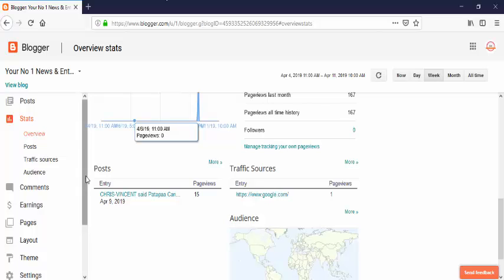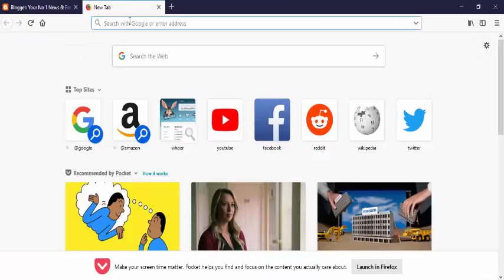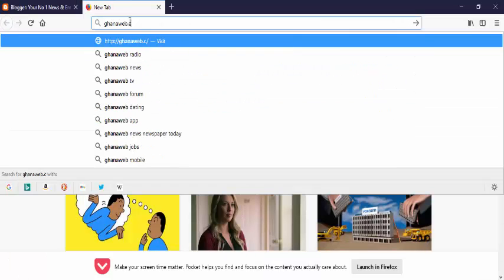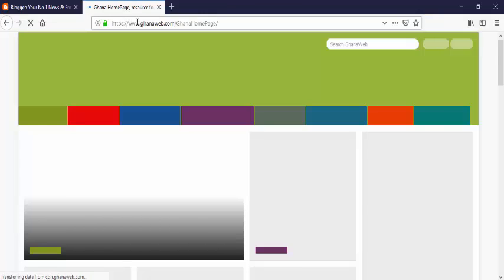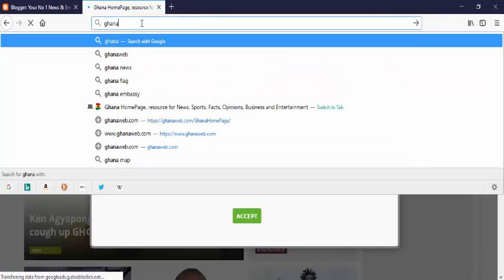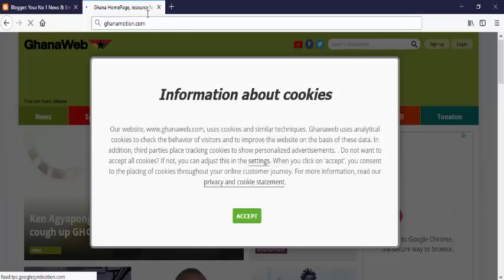Secondly, once you have created your blog and designed it, the next thing is that anytime you are posting content on your blog, as I said, do not copy and paste. Try to be unique. You understand? Don't copy and paste. Try and be unique. For example, let's go to ghanamotion.com.